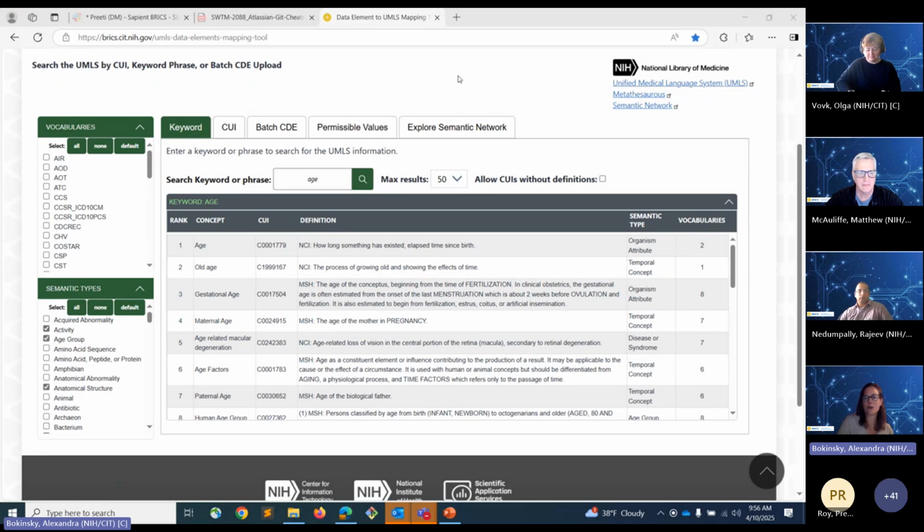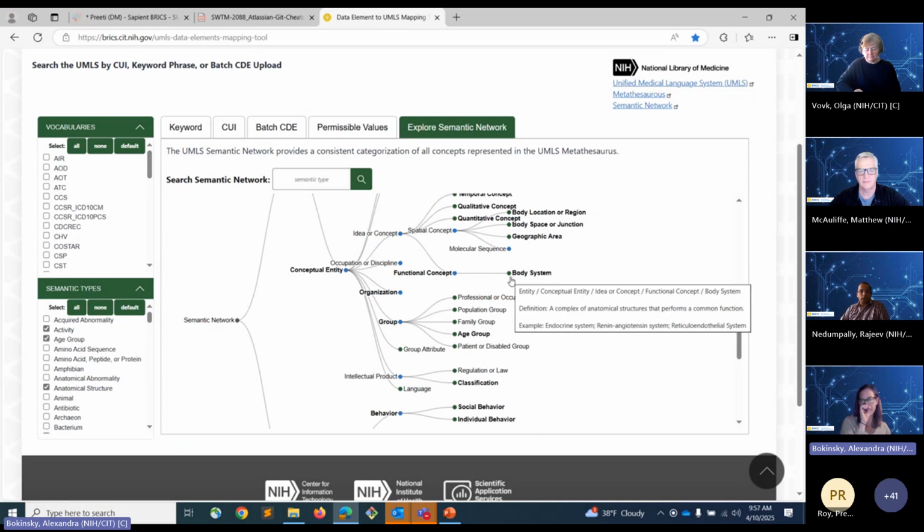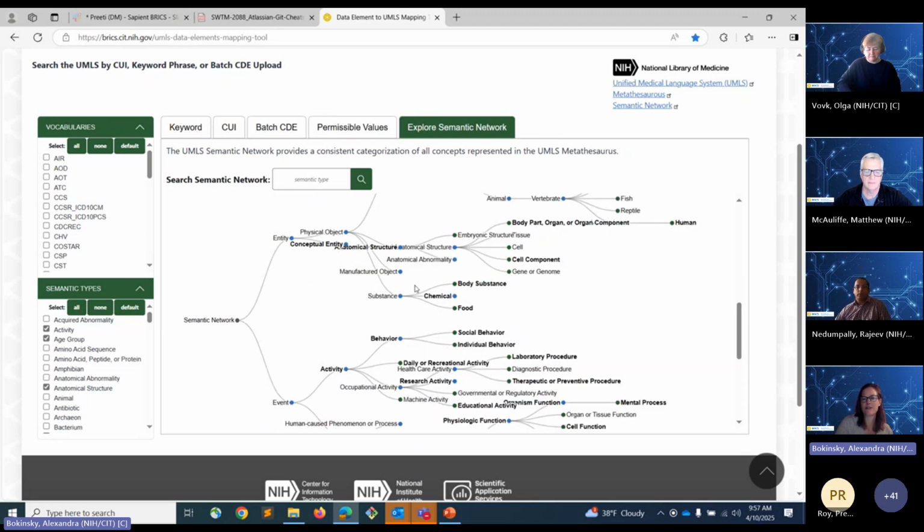Okay, so here is the tool. It's right on the BRICS main site, like I showed you. Here I've typed in age. If you hover over, we just want to see the semantic one. Yeah, there we go. So the semantic network is quite large. If you hover over a node, it will tell you information about that node. You can collapse the nodes to get a bigger picture.